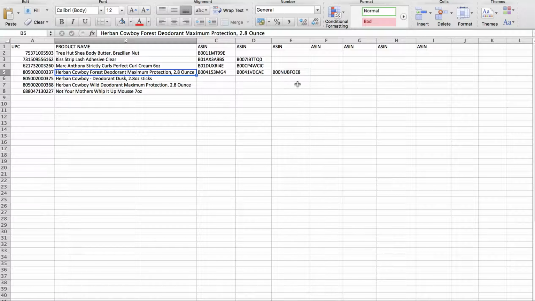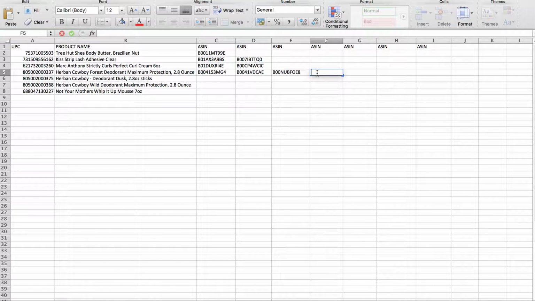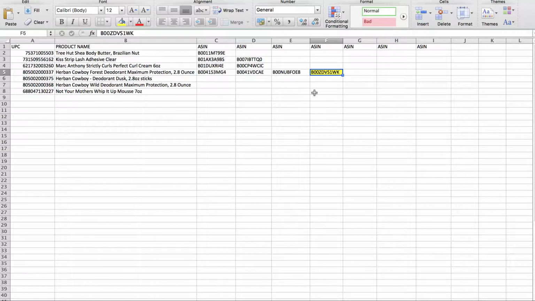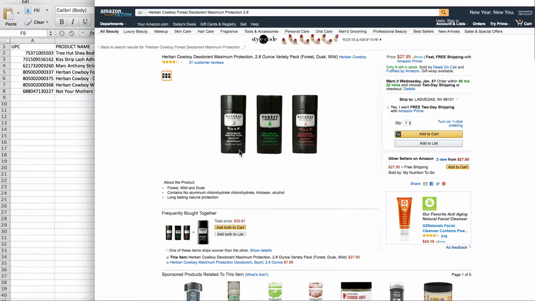This ASIN is gold for us. This is the goal. I'm going to highlight it so you understand how important this is. This is what we're looking for, because this would not come up in an automatic search. So we're doing really well right now.